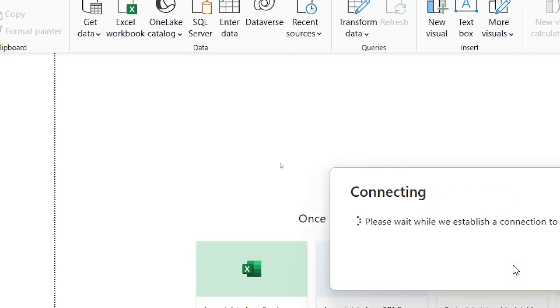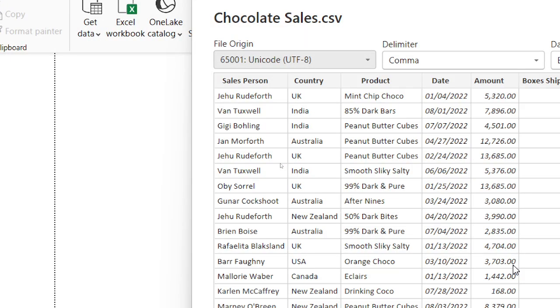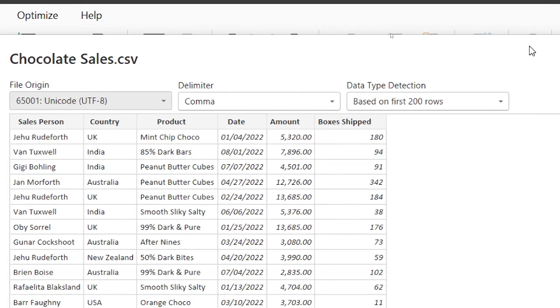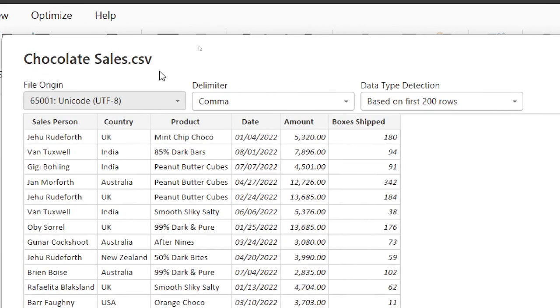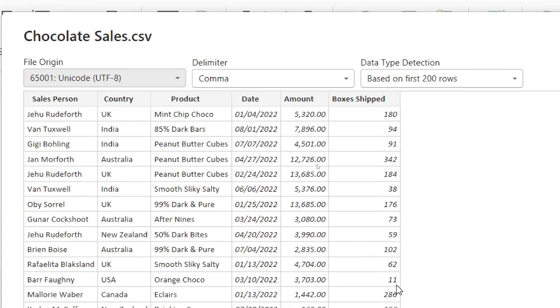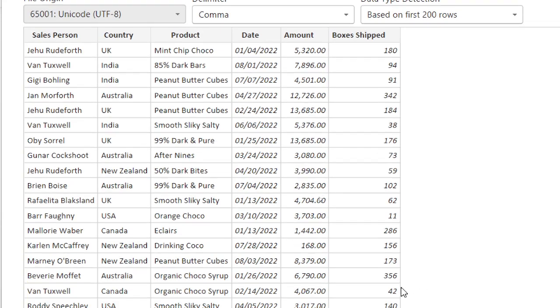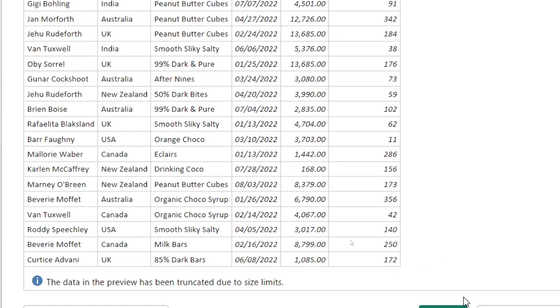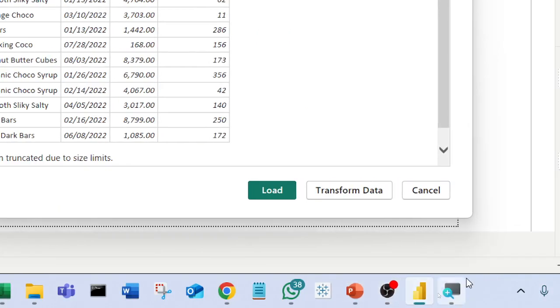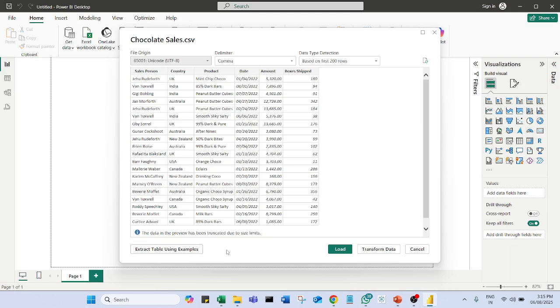You can see that it is connecting to the data source, and here you go. You already have got your chocolate sales data source in the Power BI. So this is your first attempt to get the data in your Power BI. Let me just zoom in now. I'll close the zoom out, and this is how it looks. Then we have three options here: load, transform data, and cancel.